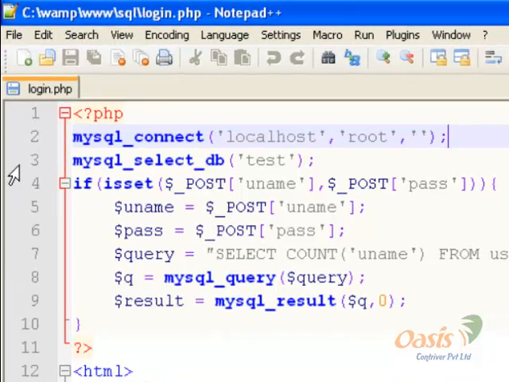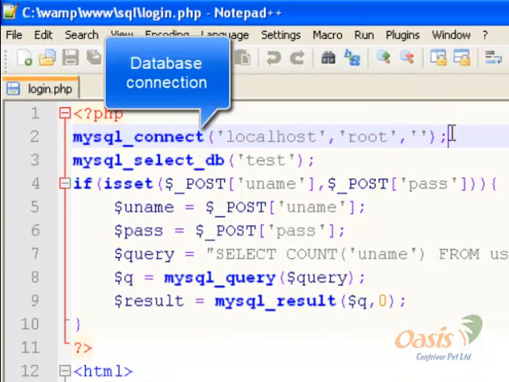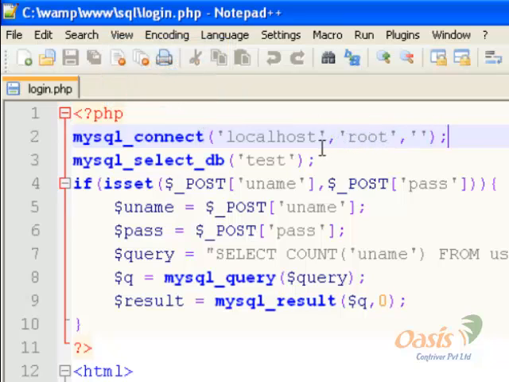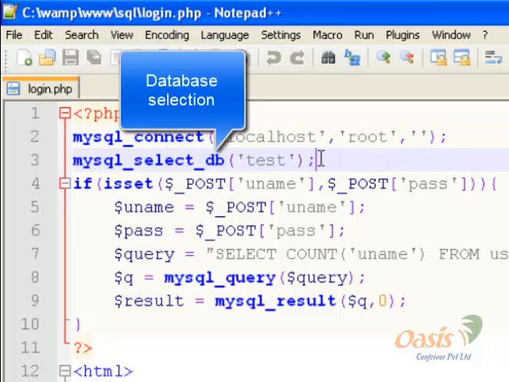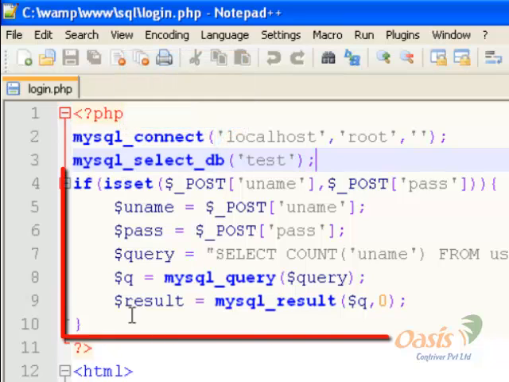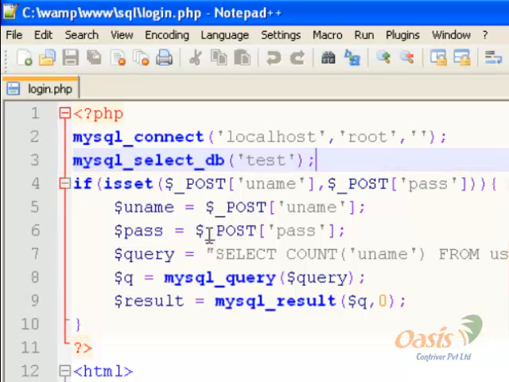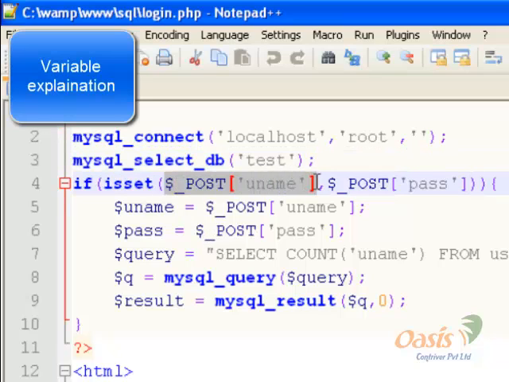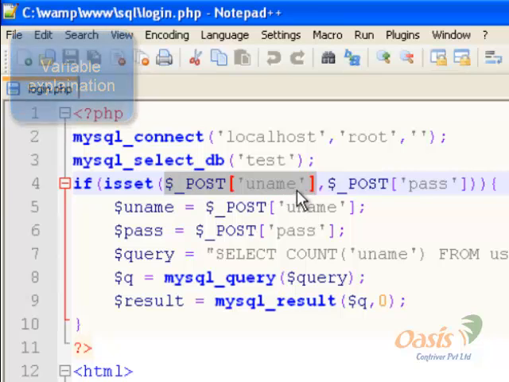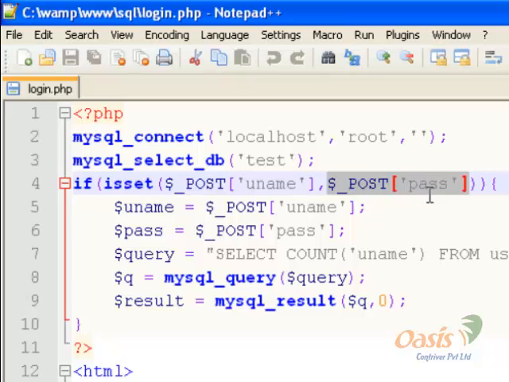So let me tell you, this statement connects to our database. This statement selects the database. Then this part is responsible for checking whether the username and password entered are correct or incorrect. This is our input of username and this is our input of password. We are assigning this value to the uname variable and the password value to the pass variable.